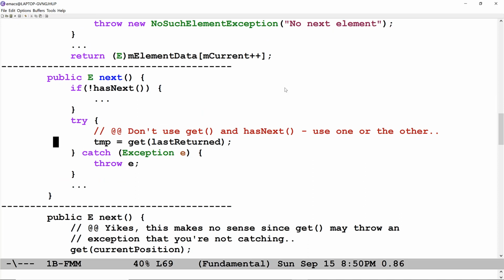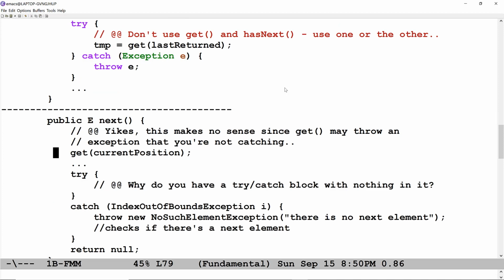Here's the next method implementation. Again, don't use get and hasNext. Use one or the other. Either one is fine, but don't use both of them. It's overkill.